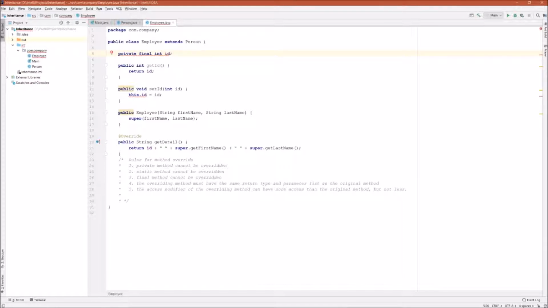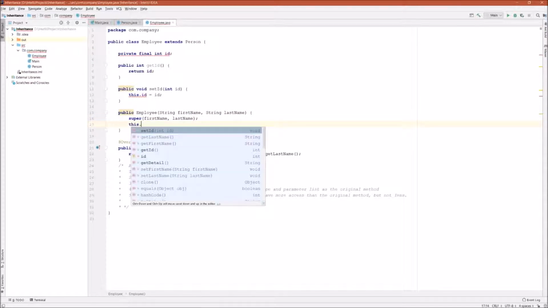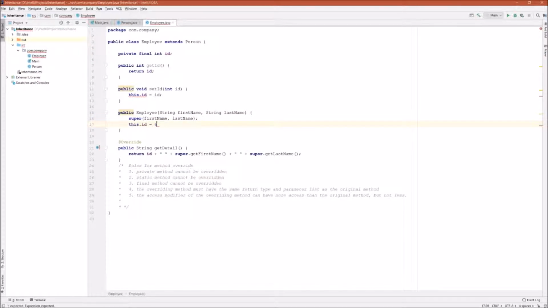In order to fix this, let's initialize this ID. We can give it a value within the same line as the declaration of the variable, or we can initialize this ID inside of the constructor. We can say this.id equals 6. Now, as you can see, the error goes away.